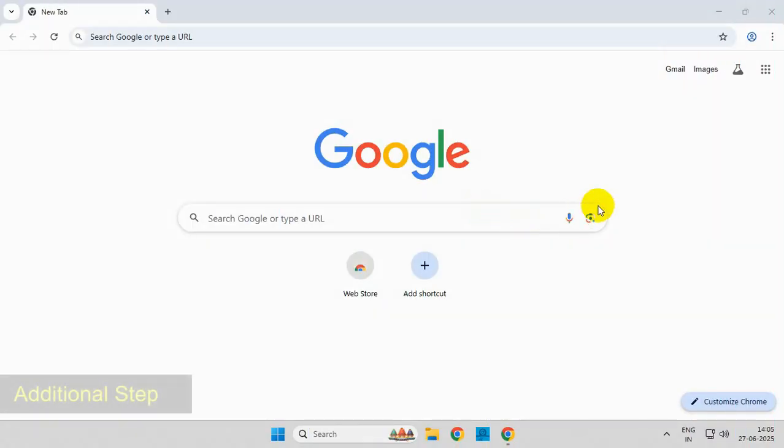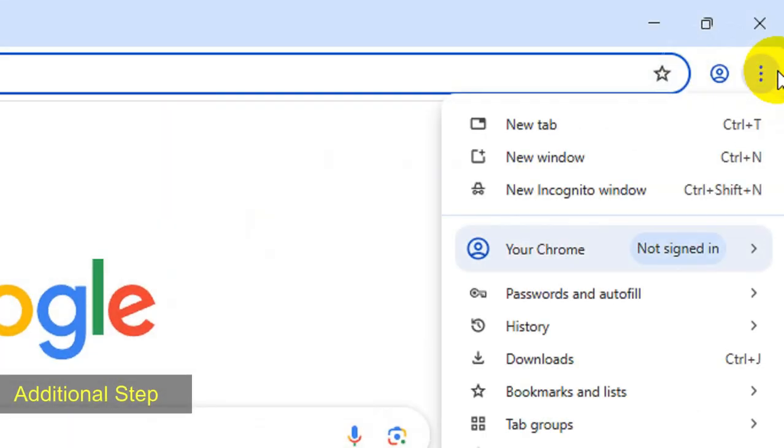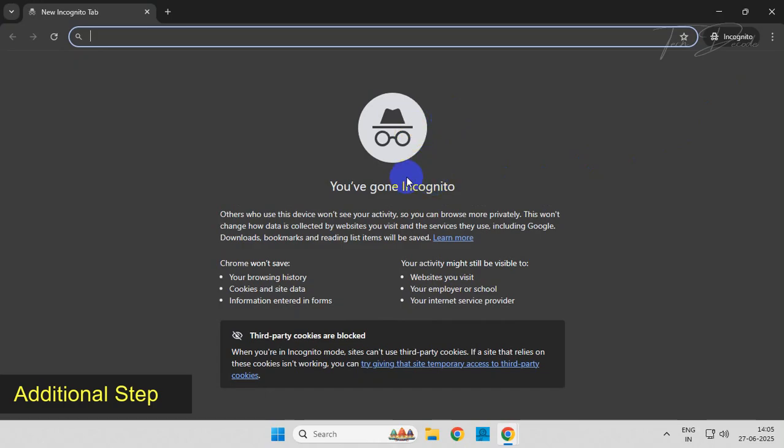As an additional step, you can open an incognito window in your Chrome browser and from here try to access the website you are facing the issue with.